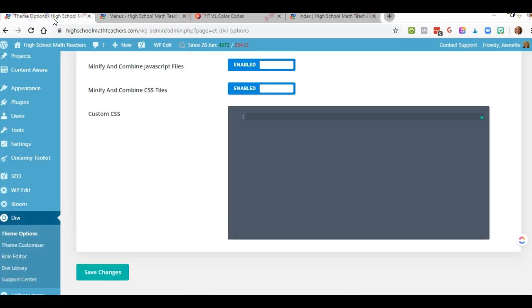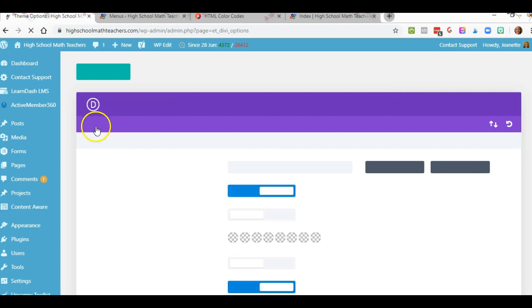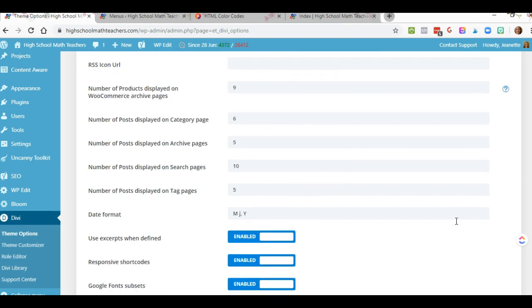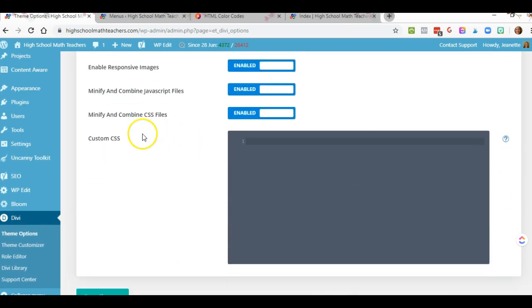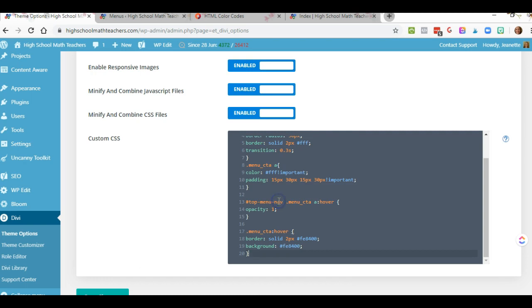Now what you're going to do is go over to theme options. Now theme options can be found for the Divi theme. If you click on Divi, you are quickly just going to go to the general tab. And if you scroll all the way to the bottom, you'll get the CSS box where it says custom CSS. Now down below, I'll have some code for you and you just go ahead and paste it in here.